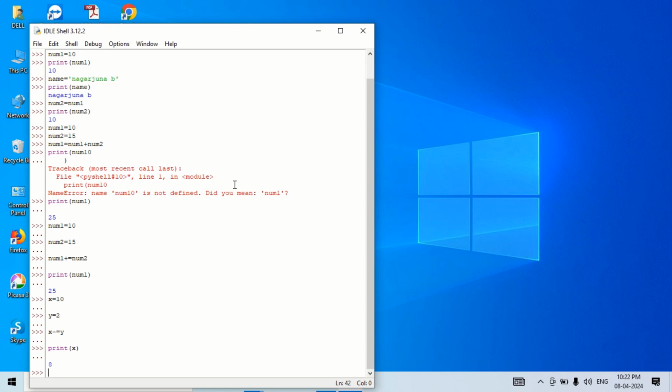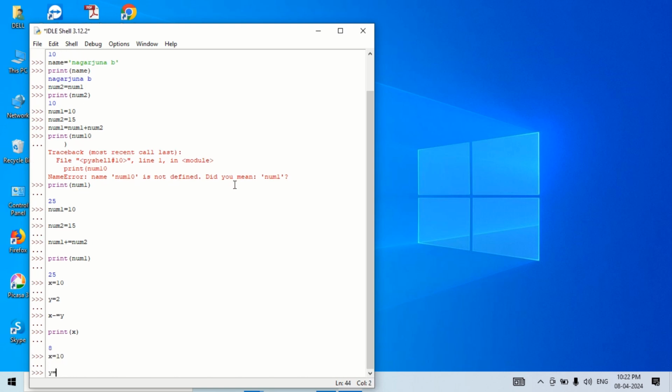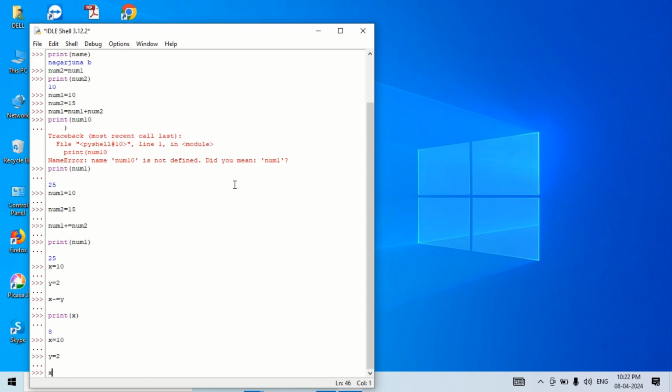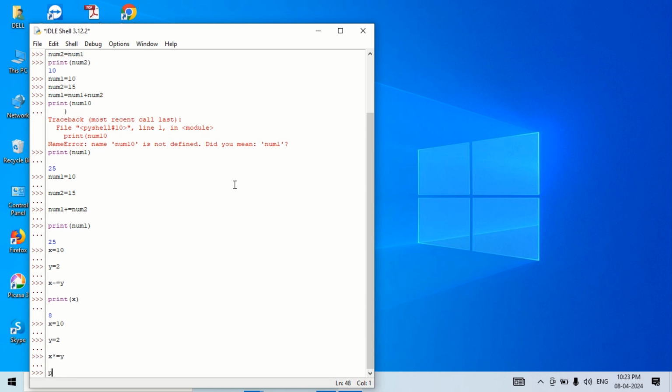Then we shall see with respect to multiplication, that is the shorthand multiplication operator. So I'll write x is equal to 10, y is equal to 2. If I write x asterisk equal to y, this is same as writing x is equal to x into y. That means 10 into 2 will be 20 and that is assigned to the variable x. That means after this one the value of x will be what? 20.